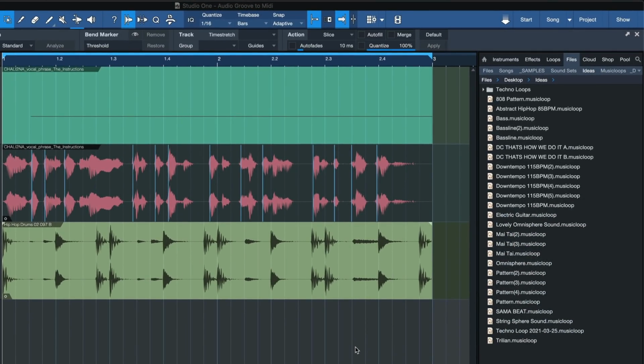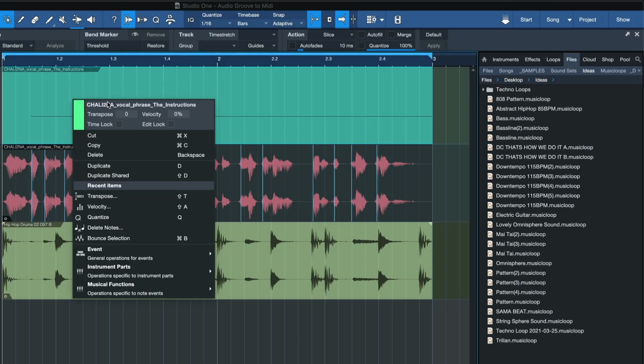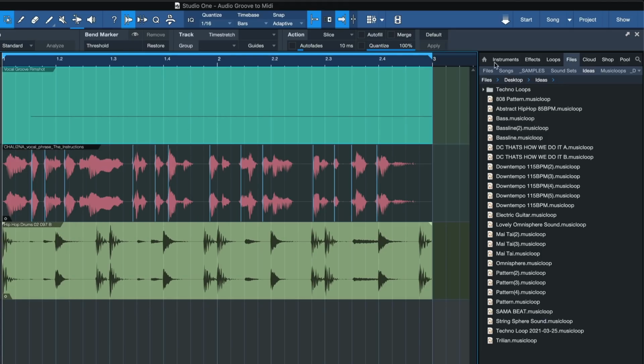Let's look at that. So to do that, all you need to do is right-click the event, give it the name that you want so you find it back later. Maybe let's call that Vocal Groove Rimshot, just for this example. And then you go to the Files tab if you're not there already in your Studio One browser. Then you just navigate to any directory, your sample library, or anywhere where you'd like to store this loop and make sure that you can also find it back later. And then just drag and drop it, and that's all you need to do.